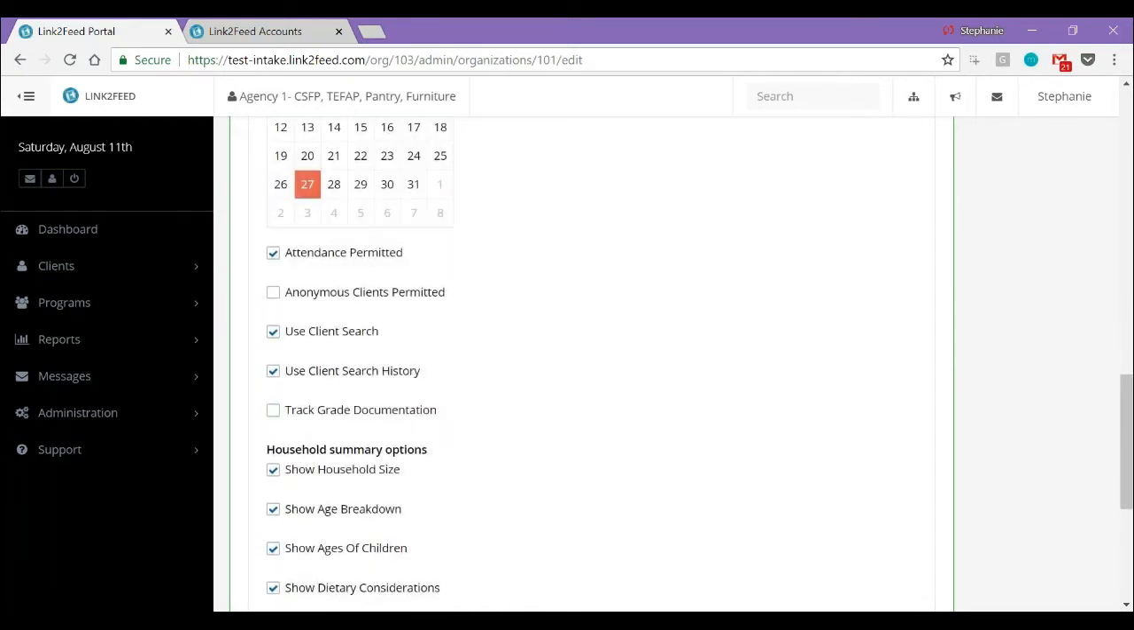Attendance permitted. This provides the organization access to use the attendance feature. Users do have to be checked off of the attendance feature as well to use this. Anonymous clients permitted. This allows users to access the anonymous feature. Again, a user permission has to be checked off before the user has access to record an anonymous visit.